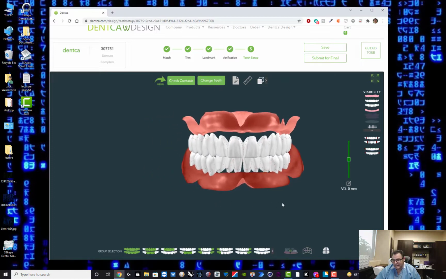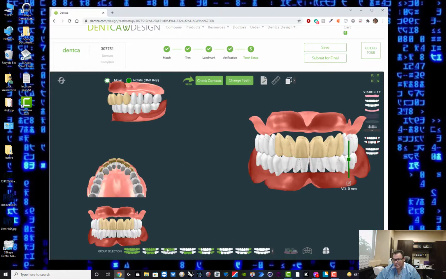If you do have to make some changes, you've got some group selections here at the bottom which allow you to select a certain section of the teeth at a time, and you can operate just on those teeth. You can operate on a tooth individually. You can operate on an entire arch for that matter. Here, for the most part, you just use the shift key, and it'll bring up a wheel where you can change the orientation of the teeth in different dimensions.